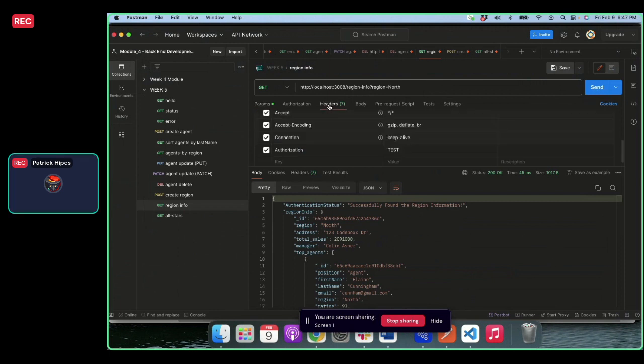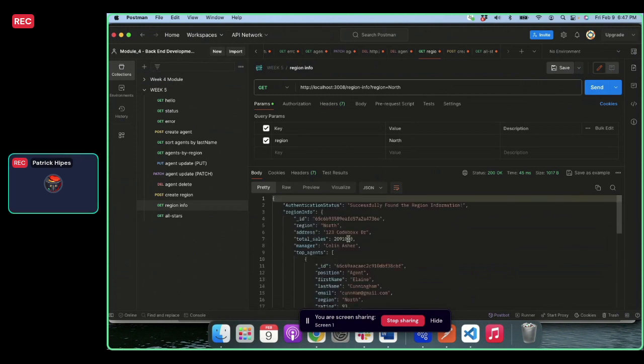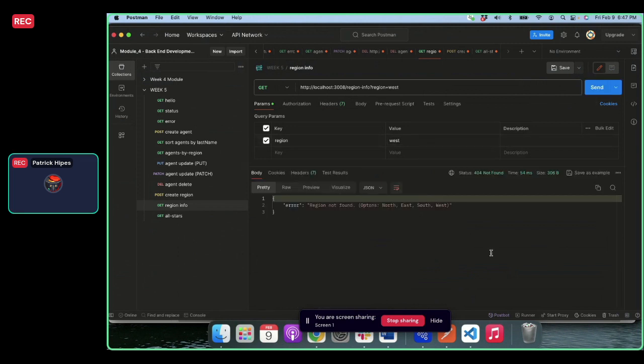Okay. Again, this does have that authorization. In the params, all we had to enter was the region that was required, north. Okay. And it pulls all the information, the top 3 agents, along with total sales and who that manager is. Okay. Same rules apply. If we don't enter it just exactly right, it's not going to know what we're talking about.